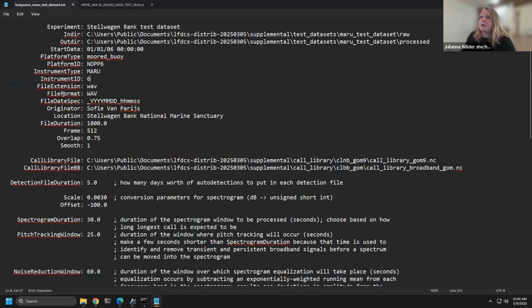File extension. Oh, no, sorry, wait. Instrument ID is the channel number. So if you have multi-channel data, this is where that actually directs it to which channel to read in. The platform ID is whatever instrument number you want to use, but instrument ID will give it to that channel in a multi-channel data set. If you have single channel data, you would set that to 1.